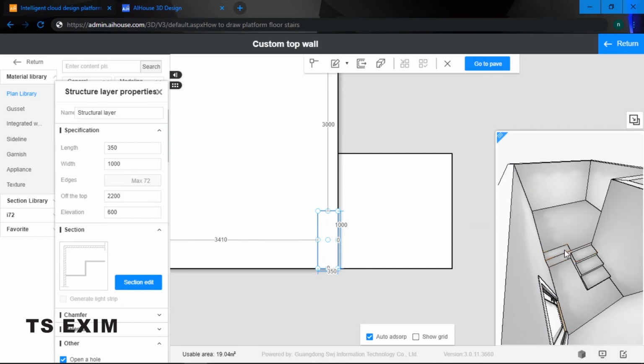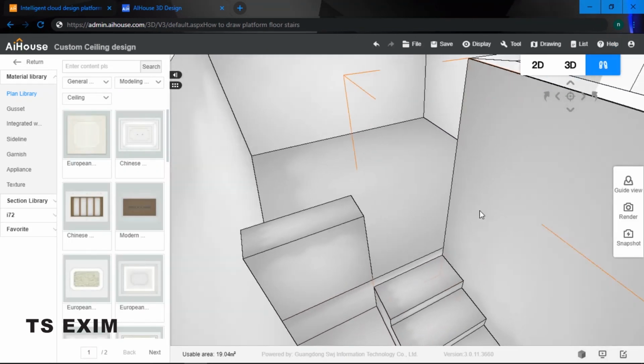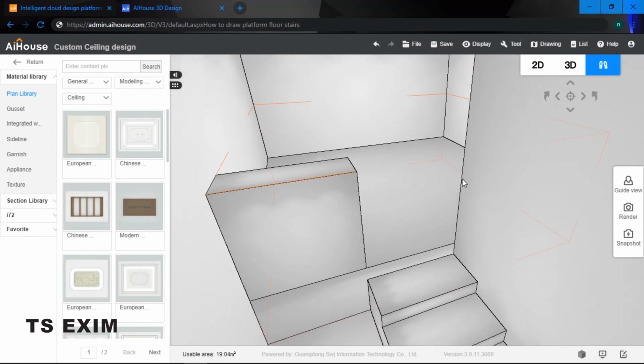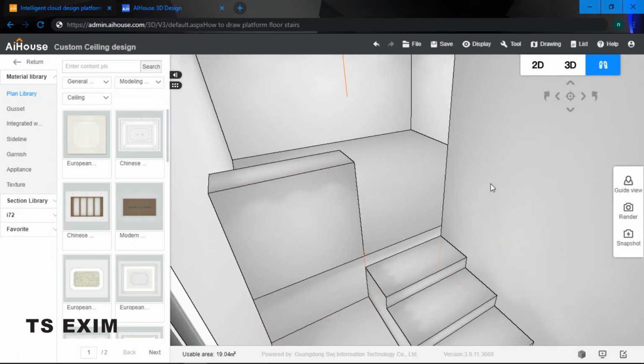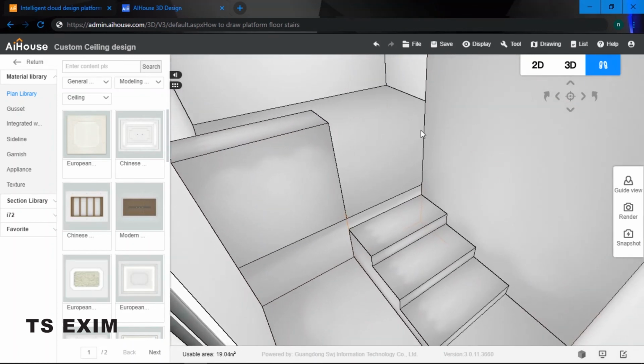Now I would like to extrude it up a little bit. So for my elevation, I will change it to 1600. And there you have it. Alright guys, so this is how to draw a platform floor stairs with ceiling function. Good luck trying, guys.